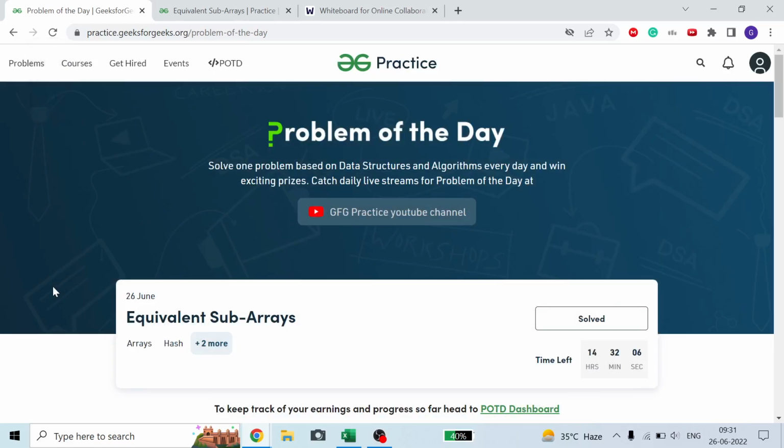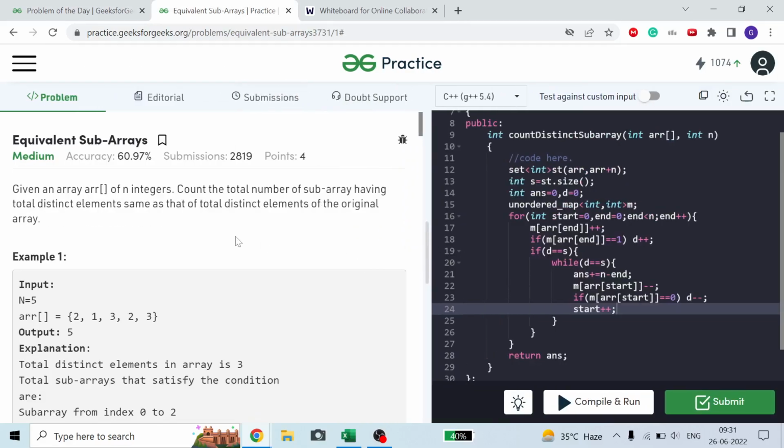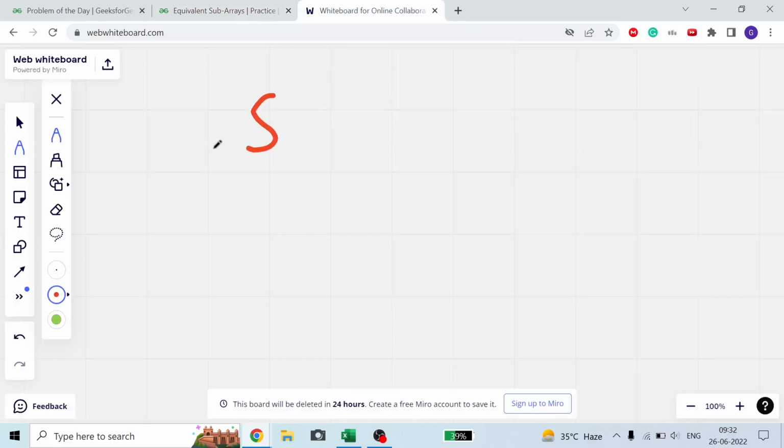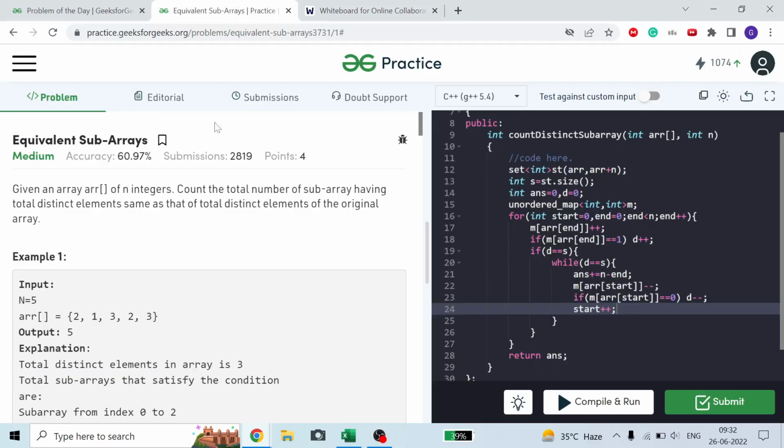Today we are going to discuss this equivalent subarray problem of GFG. So let's move on to the problem. Here we are given an array of n integers. We have to calculate the total number of subarrays having the same number of different elements as the whole array. That means we have to find the number of subarrays which also contain all the different elements of our array A.